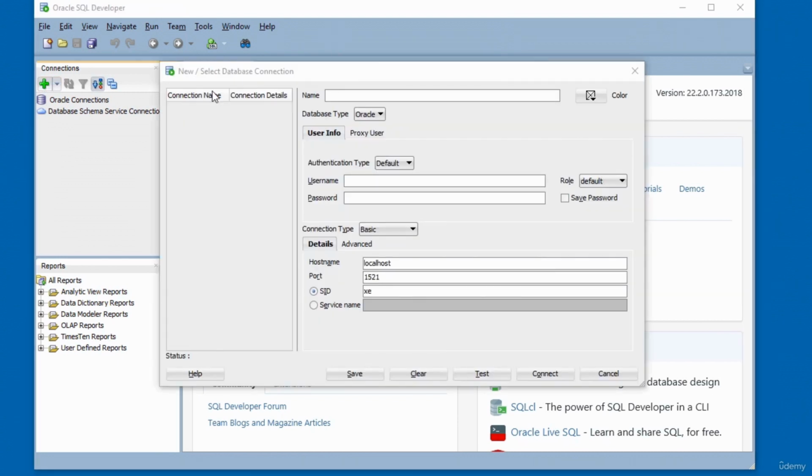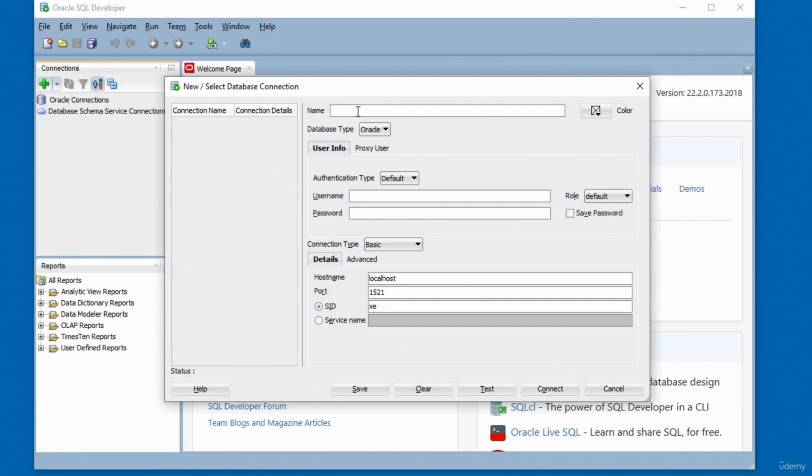In the new database connection dialog box, you need to give the connection a name. I'm going to call it system. I've given the connection a name of system and the username should be system, all lowercase. The password should be the password that you specified during the installation of the Oracle database. So enter that password in here.